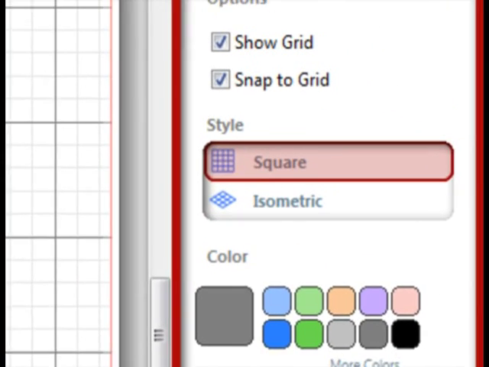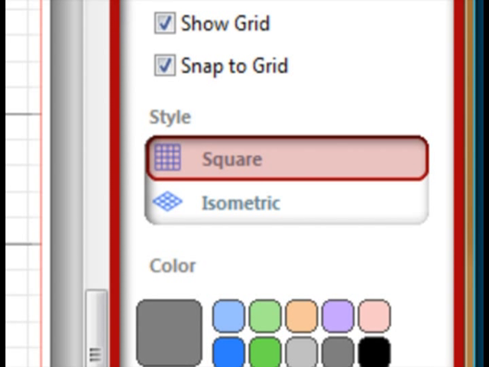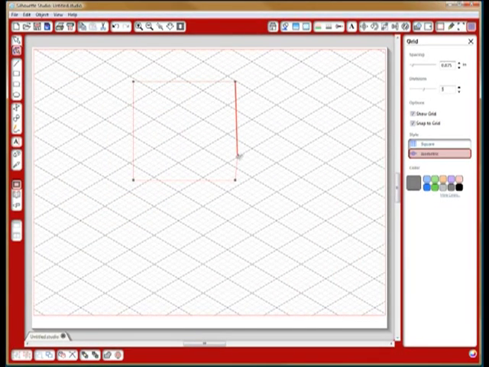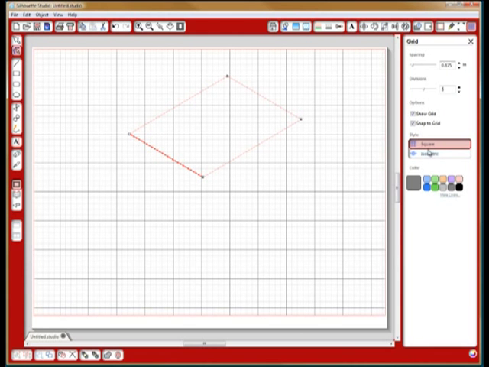In the side panel, notice that there's a square type of grid and an isometric grid. Isometric puts the grid in a kind of 3D format. If we switch it to that pattern, double-click on a rectangle, you'll notice that now we can move the corners of the rectangle and place them in a 3-dimensional plane. Let's switch back to the square pattern.